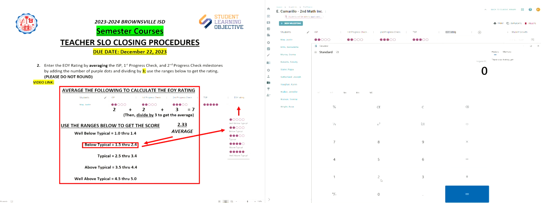ISP 2 dots plus first progress check 2 dots plus second progress check 3 dots. Make sure you do not add a number from the TSP column. That's not included in the calculation. So ISP, first progress check, second progress check, divide by 3. Our answer is a 2.33.